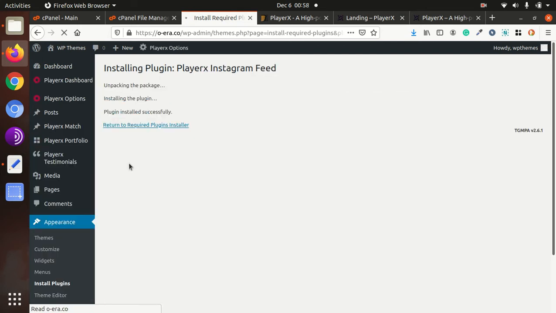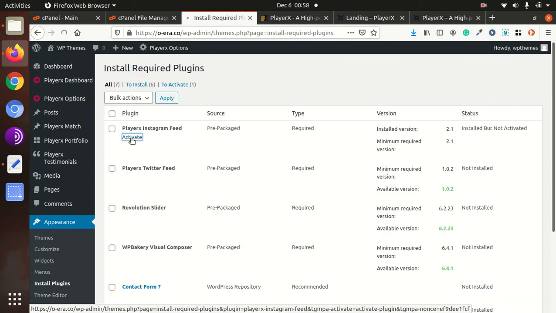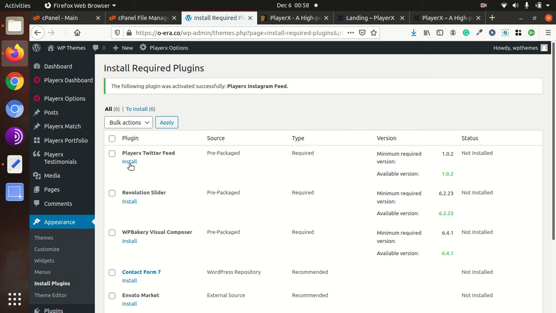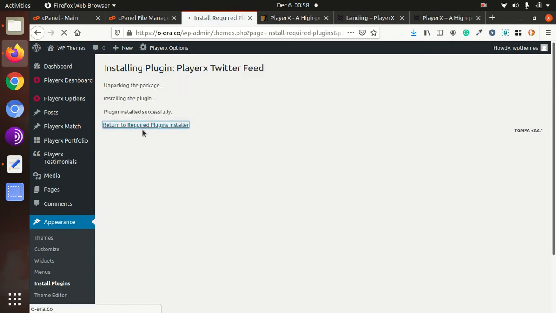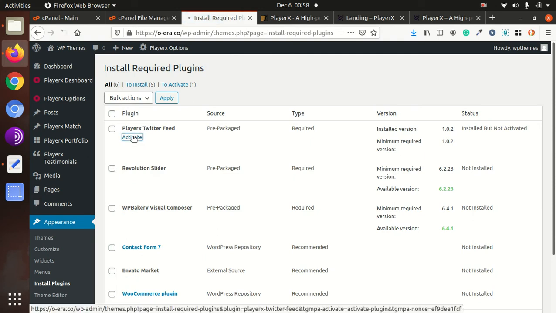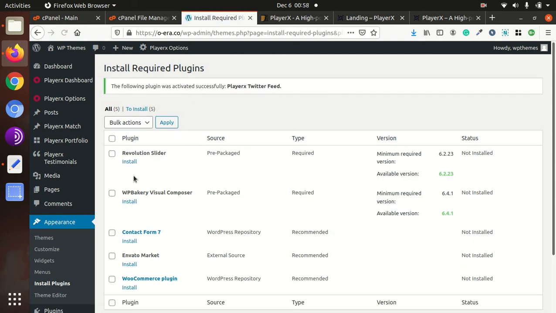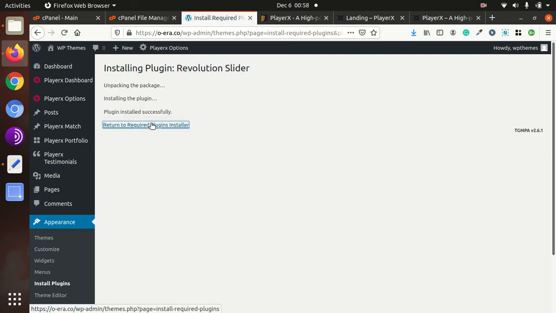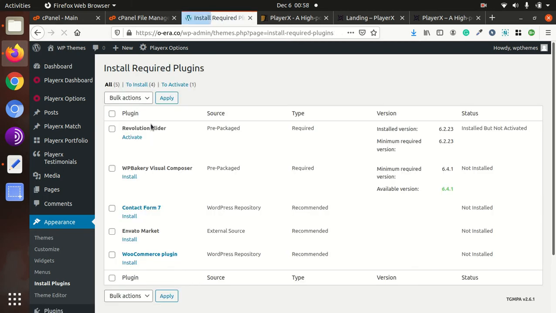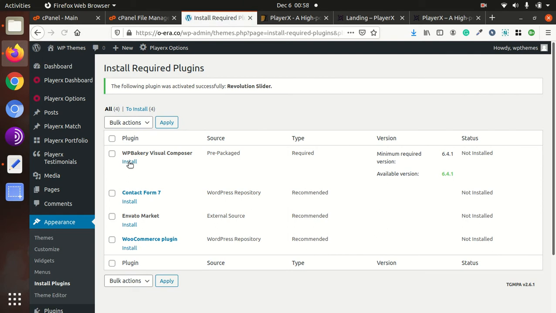PlayerX Instagram feed. Activate PlayerX Instagram. PlayerX Twitter feed. Activate. Revolution Slider. Activate. Visual Composer.